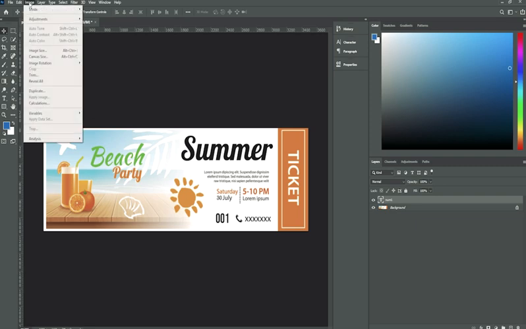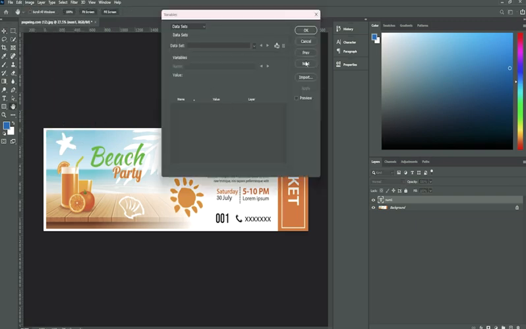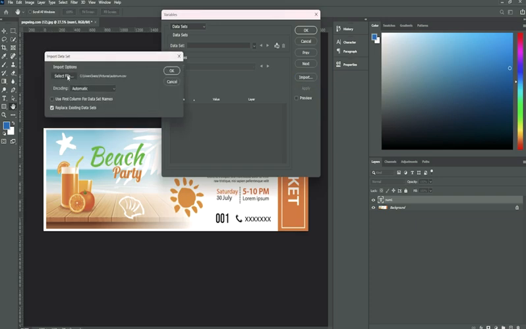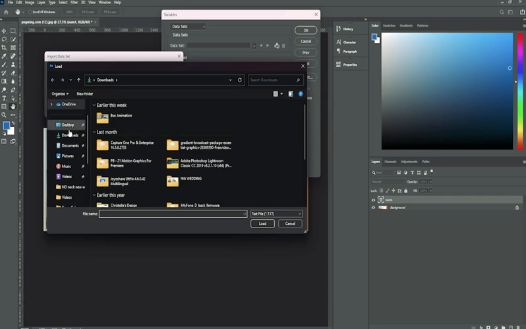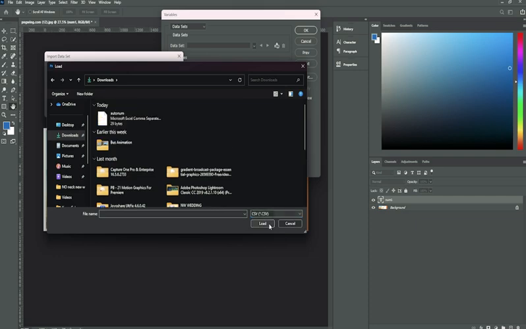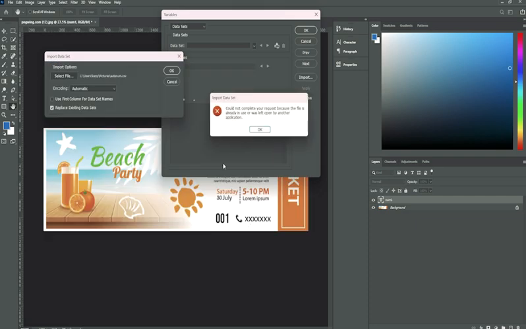Right, so we're going to go back to our image. We're going to go to Variables, Data Set. So now for data set, we're going to click on import, select file to import. We're going to go to downloads. We can't find it for now, so what we'll do is come here to text file .txt and click on CSV. Now the file appears. We're going to click on it and press load.